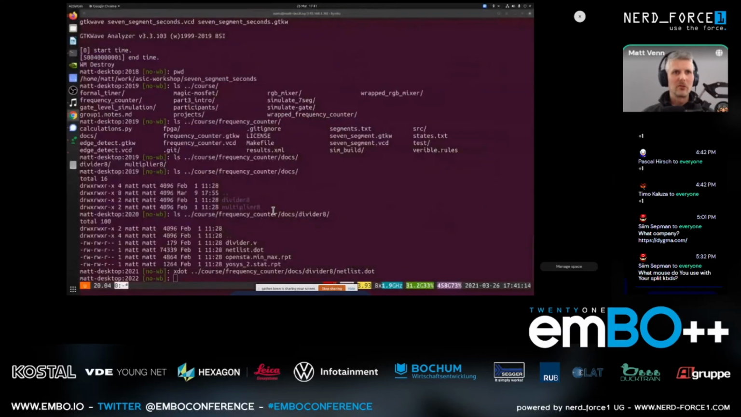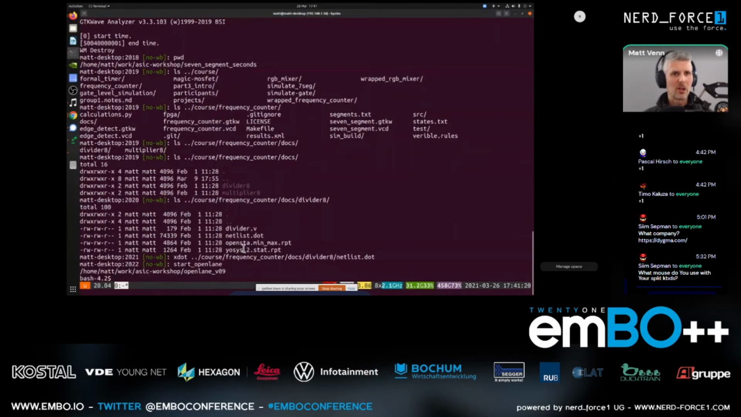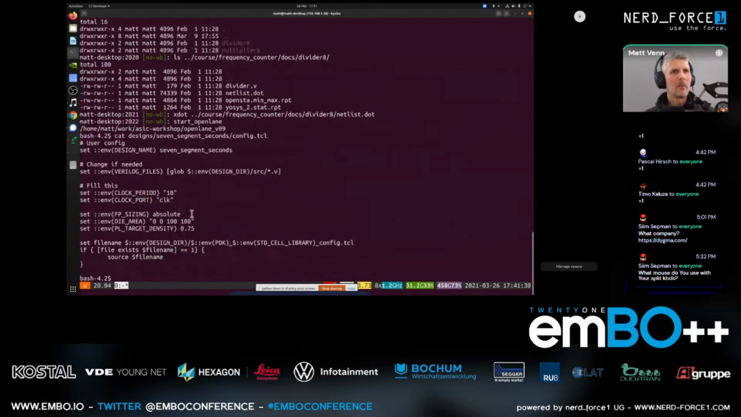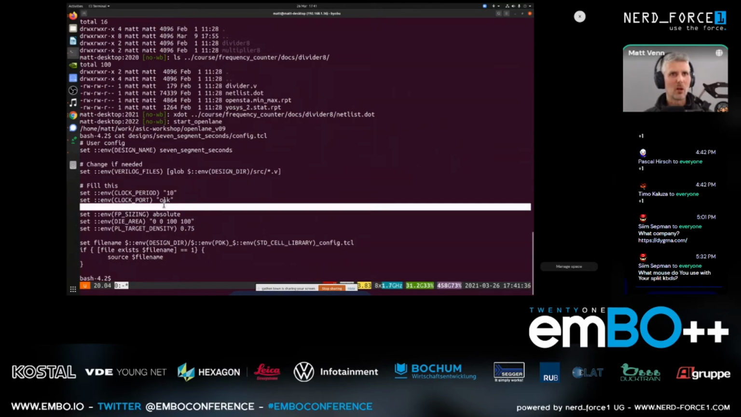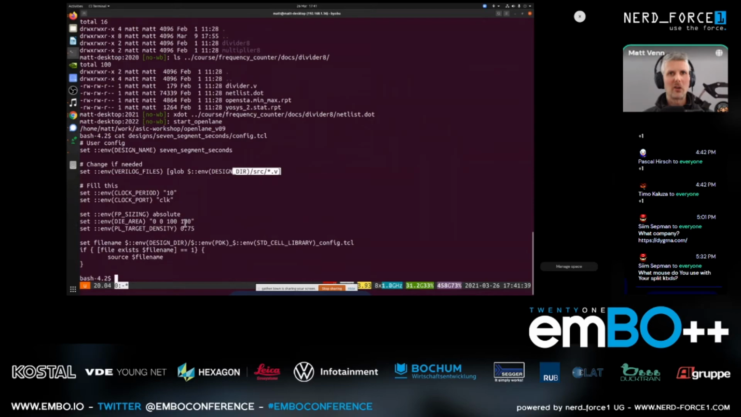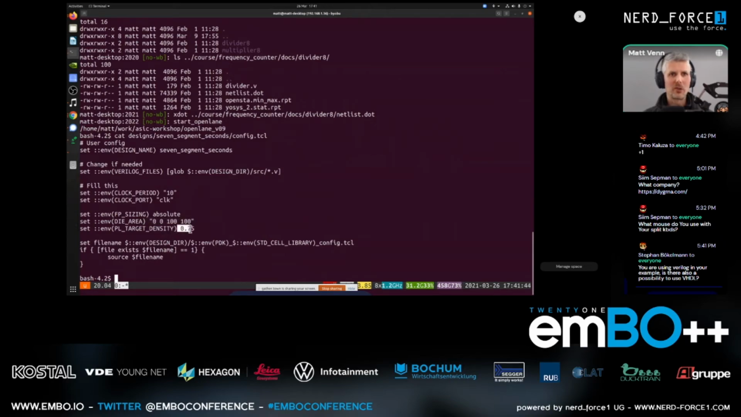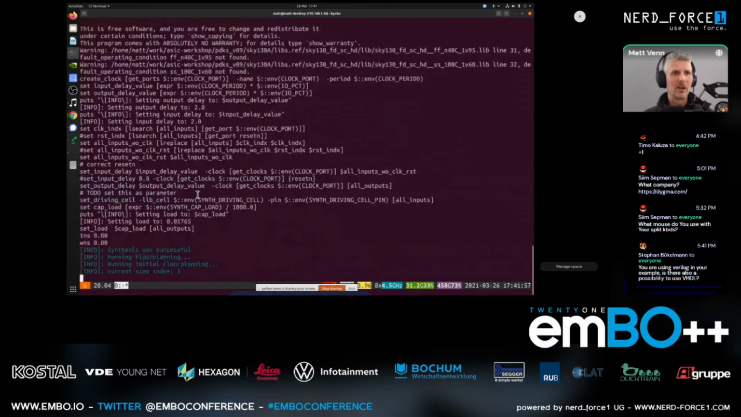So I'm going to run the tools now. They get done inside a Docker. So here I am inside the Docker, and I've got a configuration file, 7-segment seconds config, that's telling it what my desired clock period is going to be in nanoseconds, which is the clock port, where the Verilog files are. I've just got that one Verilog file, how big a chip I want it to be, and how hard I want it to work on making things dense or spread out. And then I can say flow design 7-segment seconds, and the tool starts up and starts running.